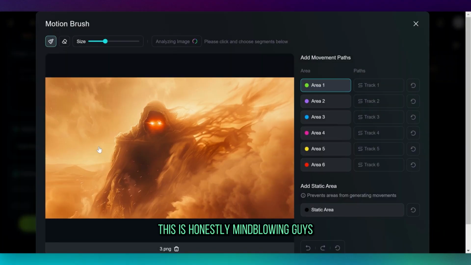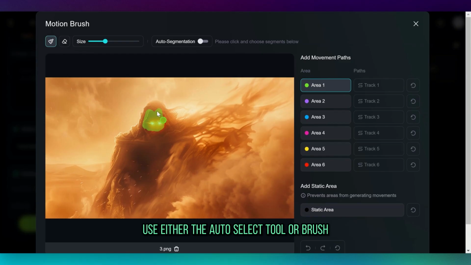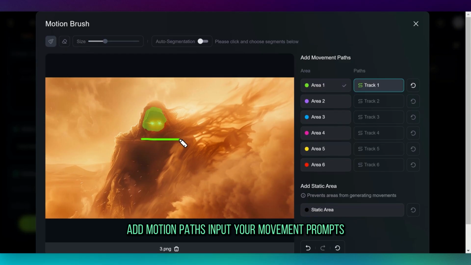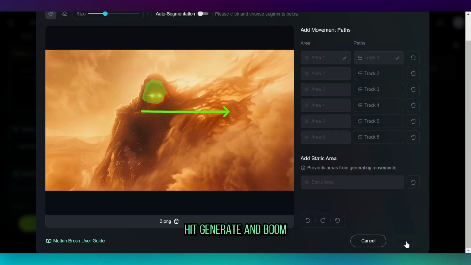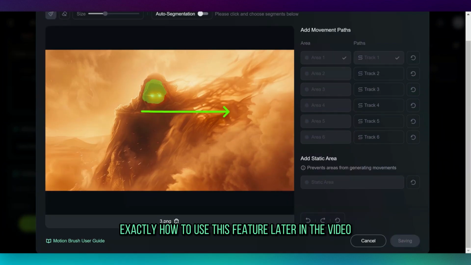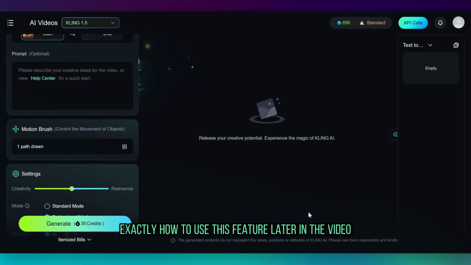Motion brush tool, my favorite feature. This is honestly mind-blowing, guys. Here's how it works. Upload any image. Use either the auto select tool or brush to pick your subject, add motion paths, input your movement prompts, hit generate, and boom! I'll show you exactly how to use this feature later in the video. Trust me, you're going to love it.